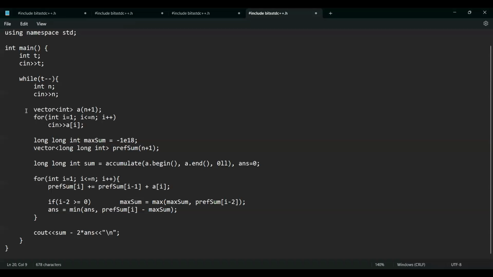So this is the implementation. What I have done, I have taken array A, I have taken n, the length of the array, as input, then I have taken array A as input. Initially my maximum sum is minus 10 to the power 18. Then this is my prefix sum and this is my total sum, and my answer is 0.